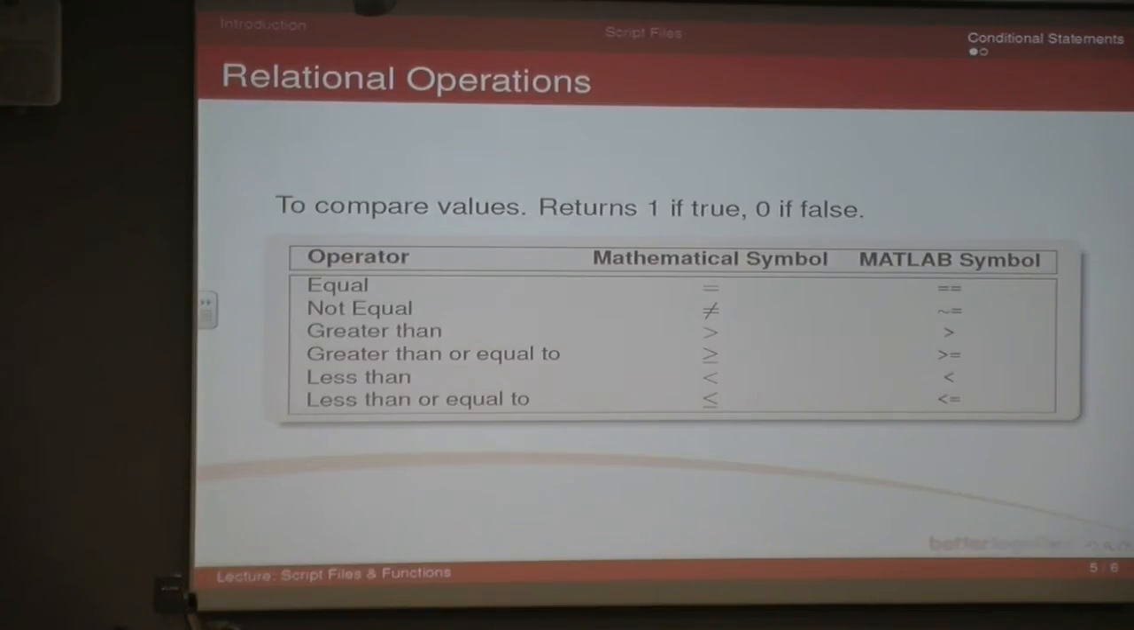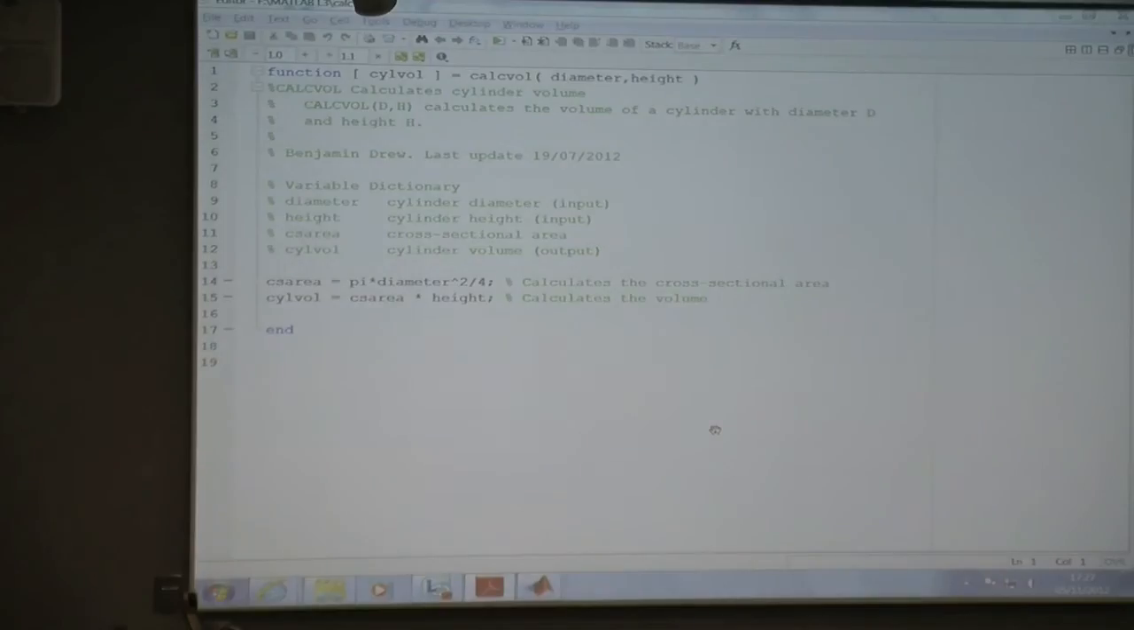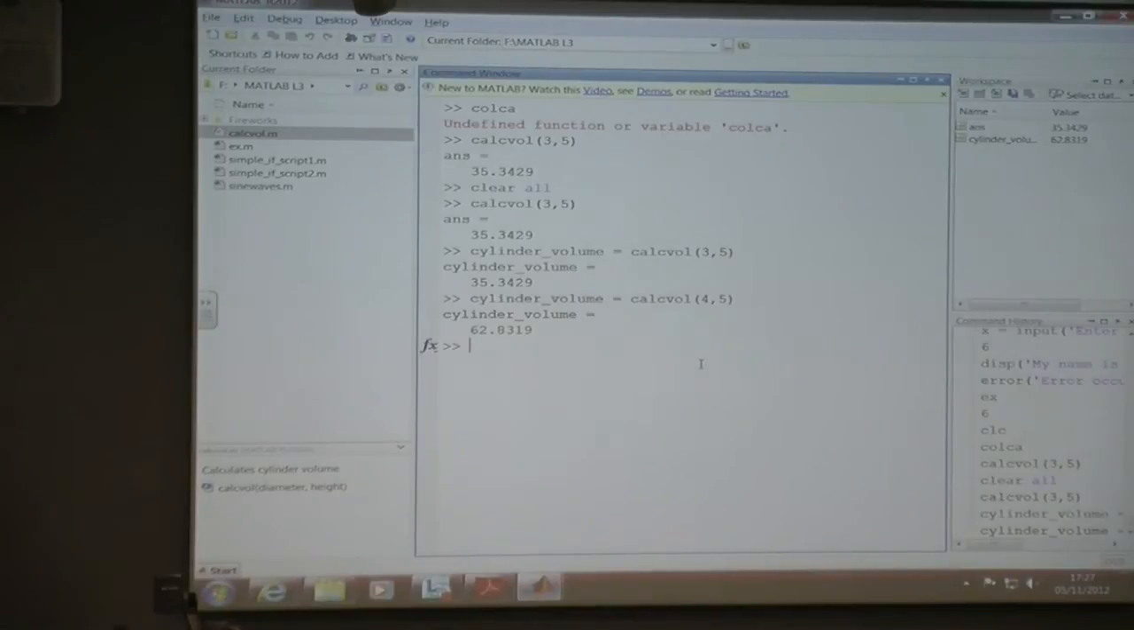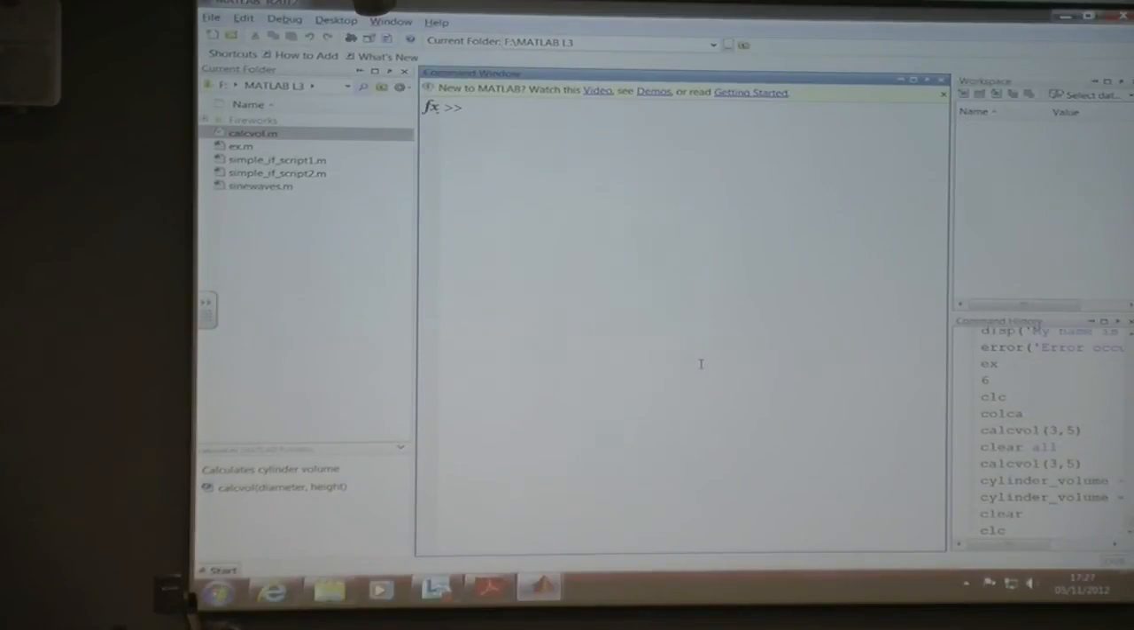The way they work is, if that condition is true, it returns 1, and if it's false, it returns 0. So let's go through an example. If I go back to the command window in Matlab, there it is. I'm going to clear the screen. So if I say a equals 10, I'm going to say b equals 5.